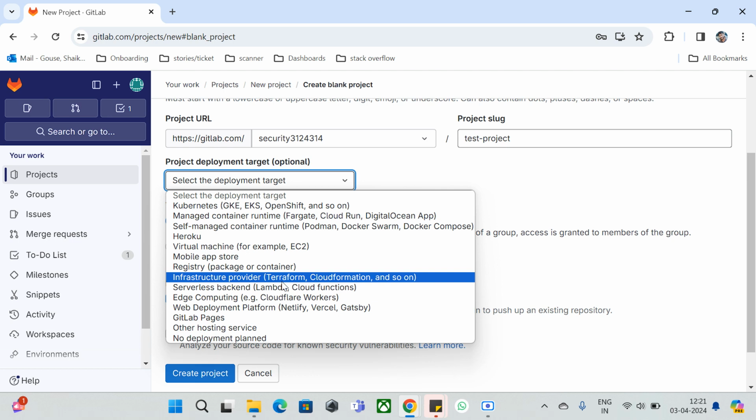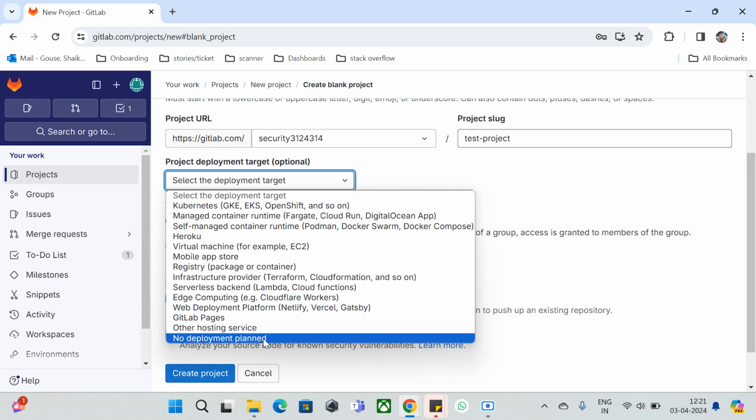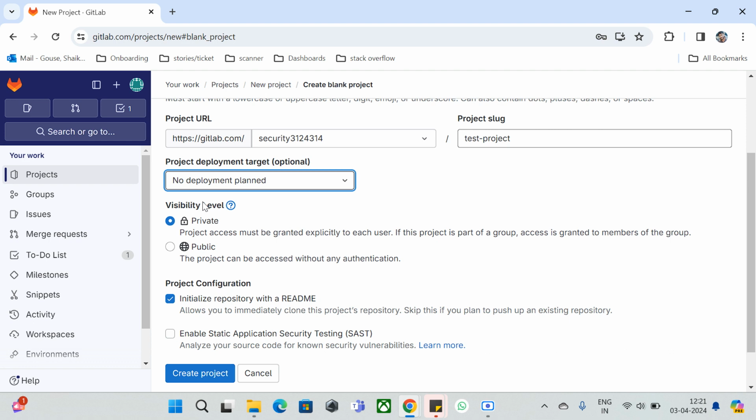You can use it. If you don't want to use it, you can specify no deployment planned. And the next one is the visibility level, how you want to keep your repository. You want to keep the repository as public or private. If you keep it private, nobody can access your repository unless you give access to them. Or if you want to keep this repository public, anybody can come and access your repository, they can clone your code, and they can look into your source code.